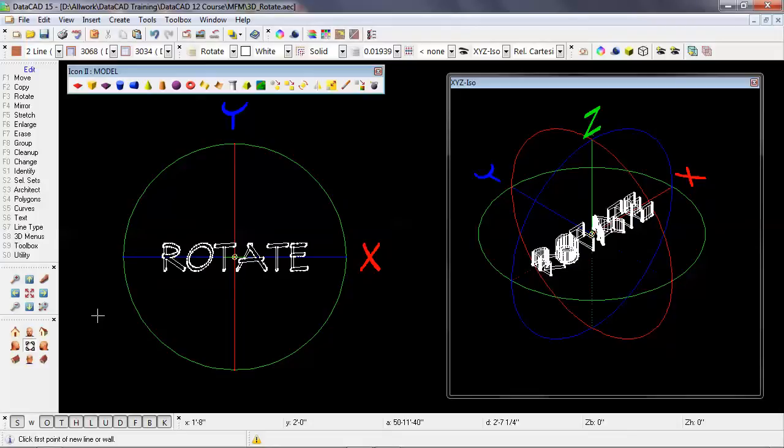In particular, under the curves menu, you have covered polylines. And these are very handy for modeling extruded profiles. These entities can be affected by the 3D rotate command and rotated off of the ground plane. A couple other examples of note are symbols and xrefs, which includes self xrefs. These entities also can be rotated using DataCAD's 3D rotate command.